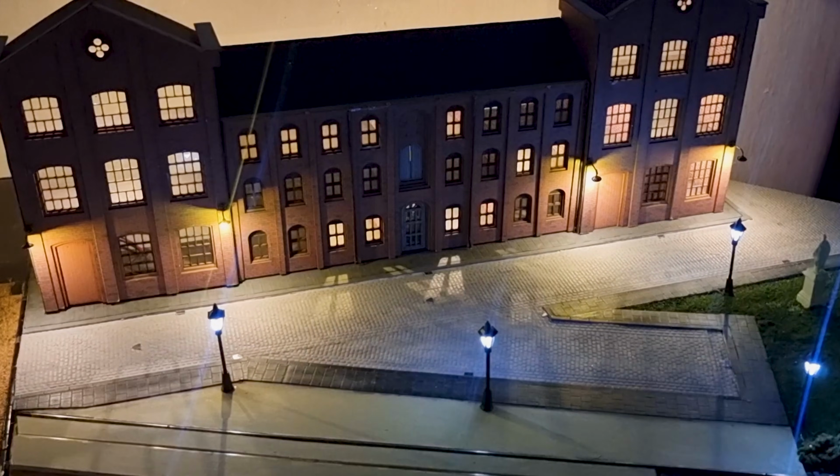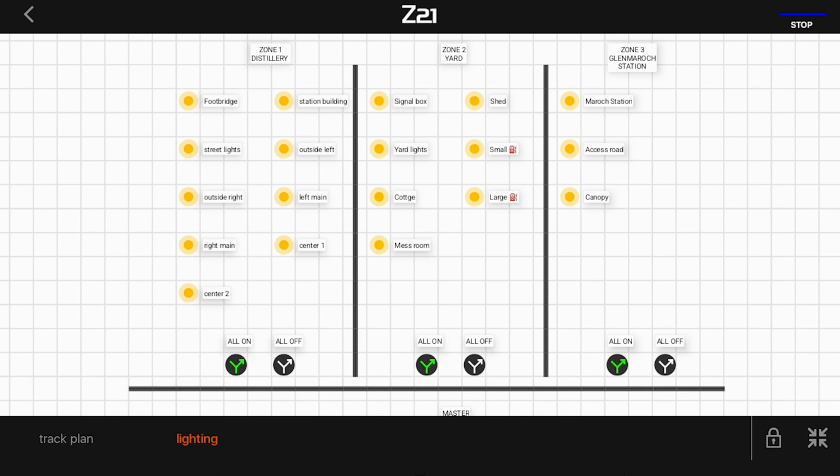So basically, when you switch the lights on in the yard, everything doesn't come on at once. You've got, say, the fueling point will light up, then the yard lights come on, then the other fueling point lights up, then the access road lights up. And there's delays in between each one. It's all pre-programmed and easy to set up.